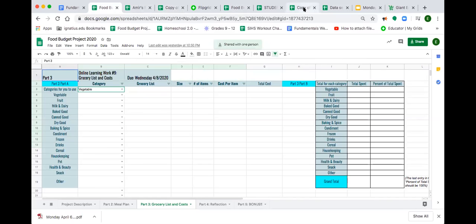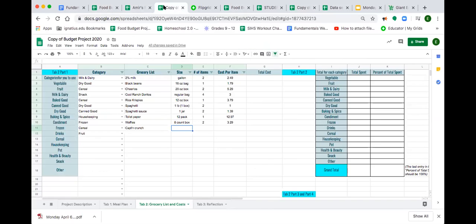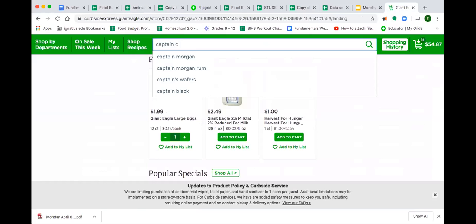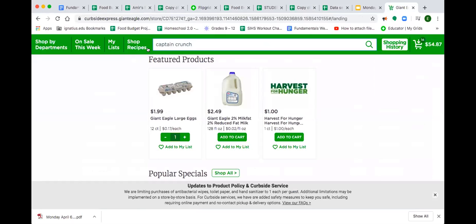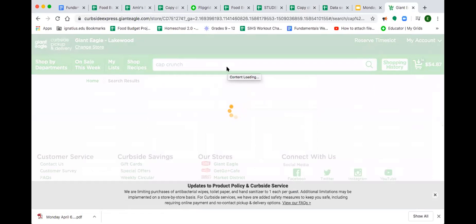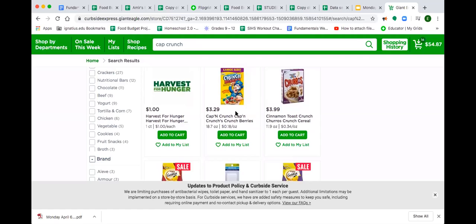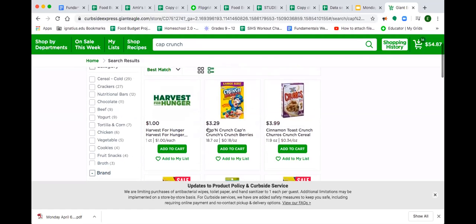All right, so Henry says he's gonna eat Captain Crunch. Henry goes to the Giant Eagle website. I think I have to do, oh, there it is. Oh, that's with the berries. We're just gonna go with that. So it's $3.29 for a box.